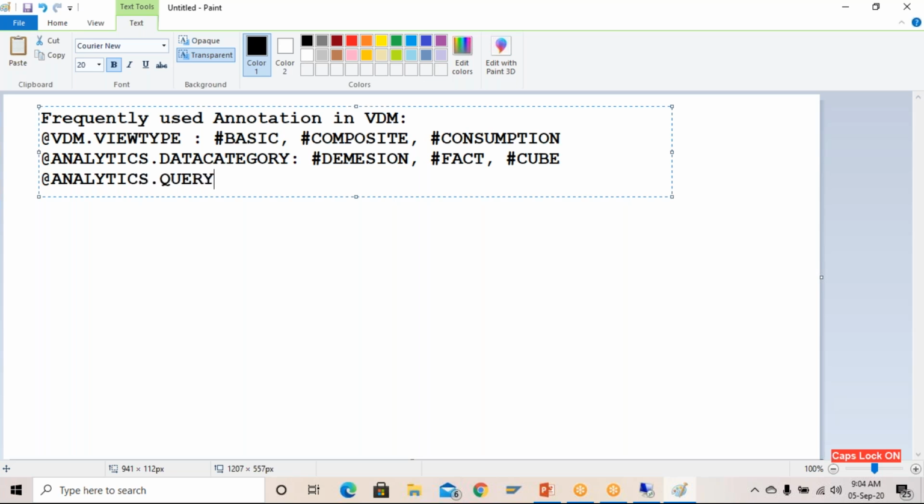Then we have @Analytics.query: true. If we mark this as true and your view is consumption, you can use it in your embedded analytics. We'll see that. Let us just note down the important annotations.